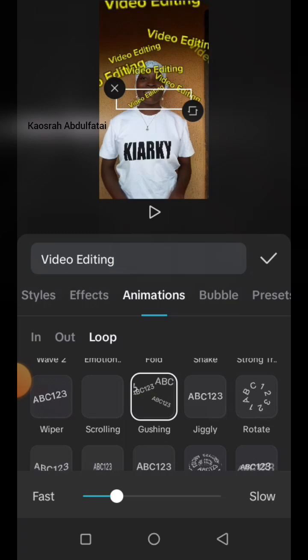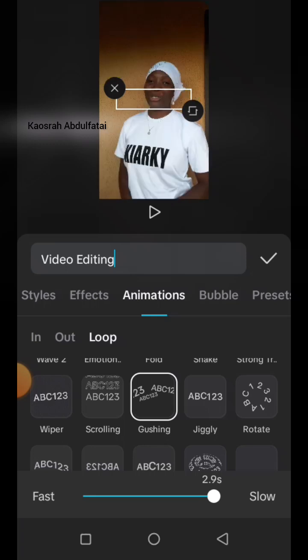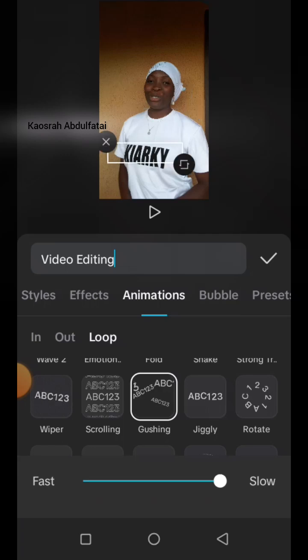Do you understand? So now to make it spread all over your video, just duplicate it. Okay, and you can also make it fast, you can make it slow, depending on how you want the gushing out of whatever text you use to look like. So yeah, you have to be creative depending on whatever you're doing. So I don't want to give you a particular number for it.